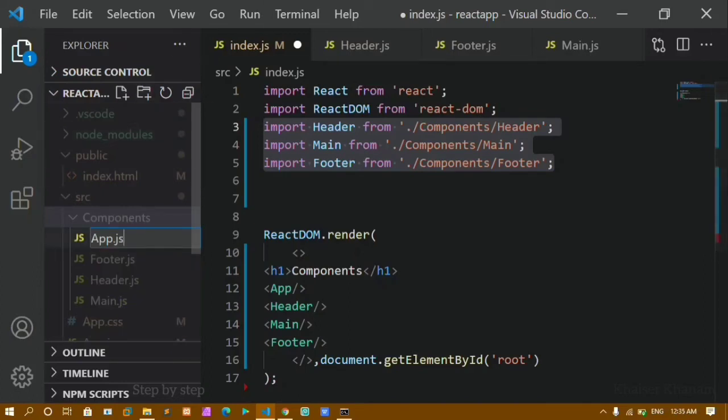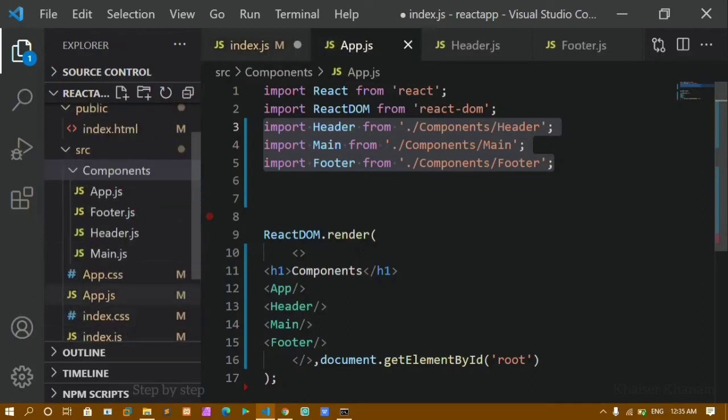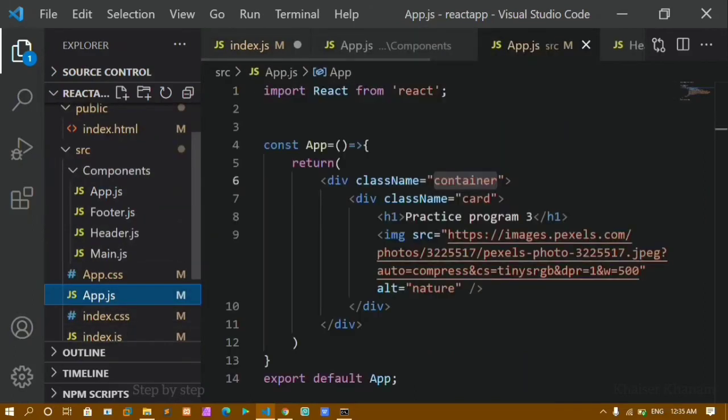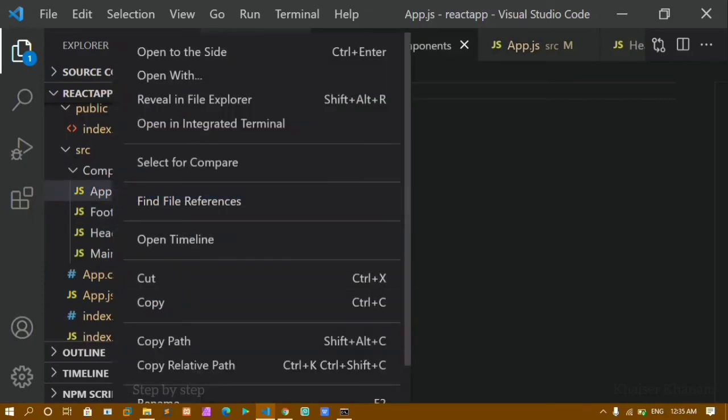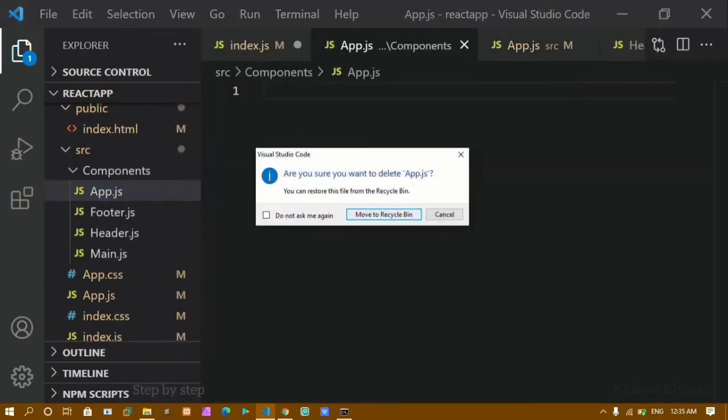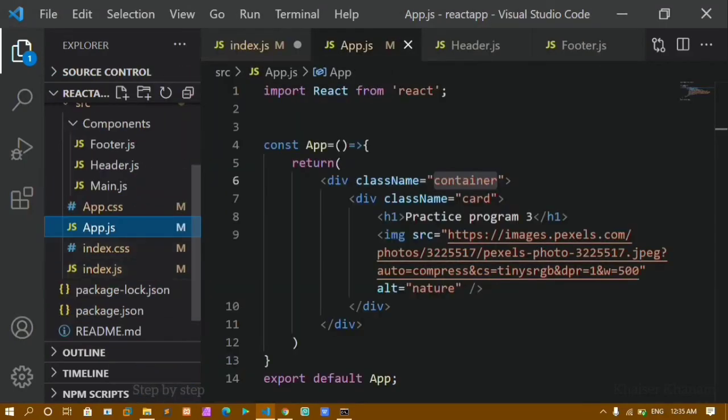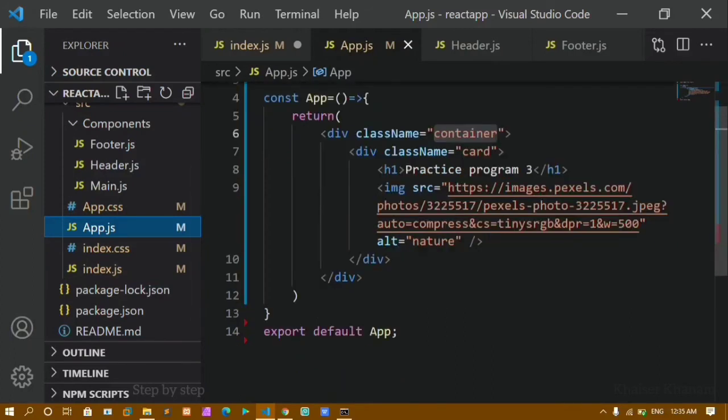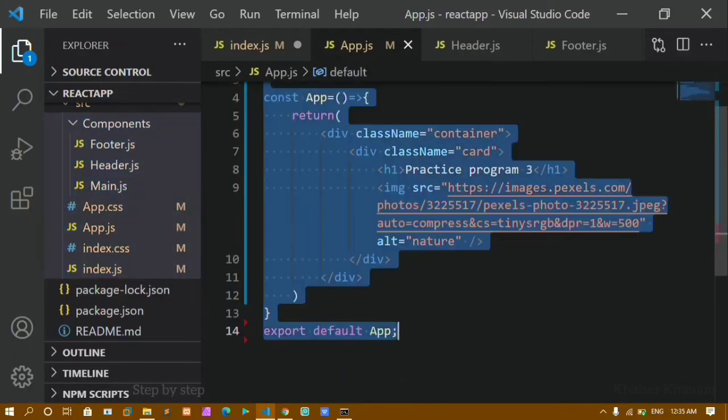Okay, if you don't create this app.js, we will be having a default app.js. You can see here, we are having this default app.js. Okay, you don't have to create a separate app.js. Now inside this app.js, we are going to pass the entire thing.